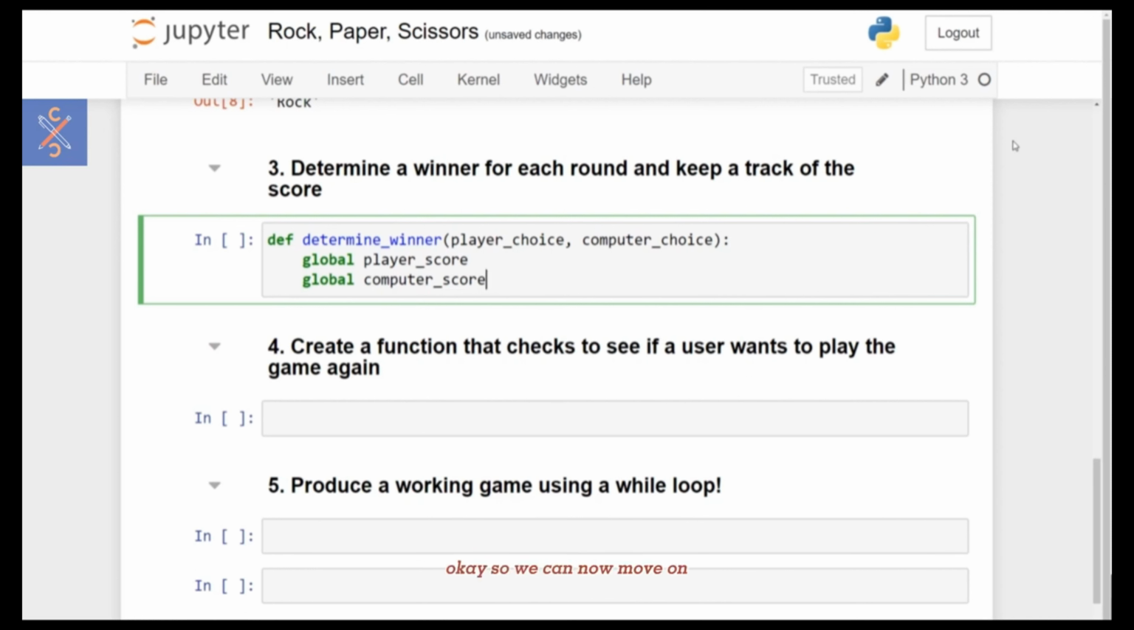Okay, so we can now move on to determining the winner of each round. The way I'm going to do this is by simply putting in place some conditional statements that check to see what's stored in player choice versus what's stored in computer choice, and then we will print a message to the screen that tells the user who won that round, and we also then need to change the value that's stored in either player_score or computer_score in order to update the scores accordingly.